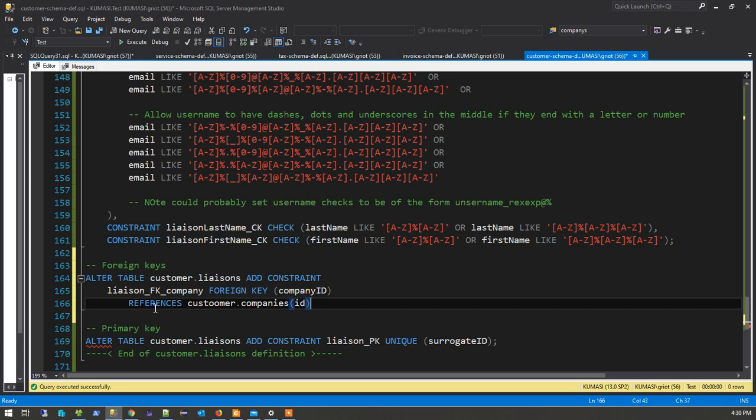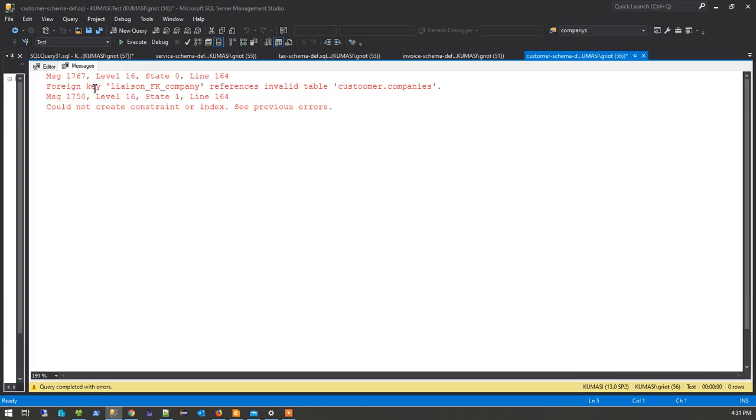ID. And I made a claim that the columns have to be of the same data type. So I'm going to change this real quick so you can see how it will fail. I'll make it surrogate ID. And let's run this just so you can see how it fails. You see invalid. Oops.